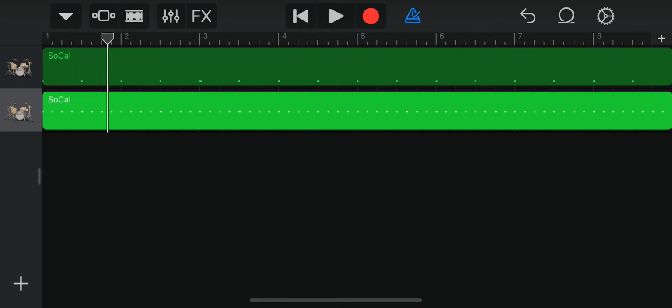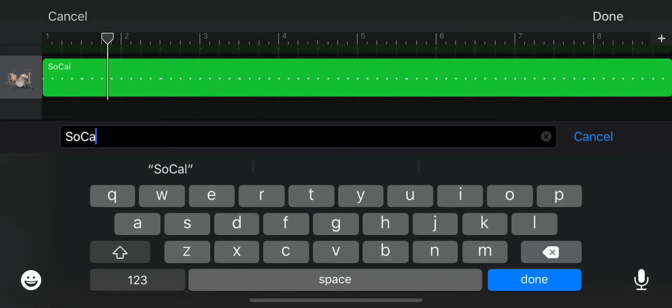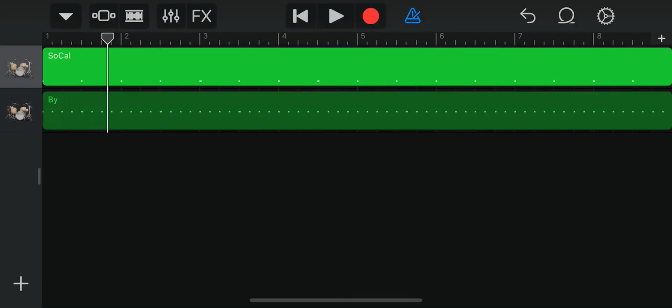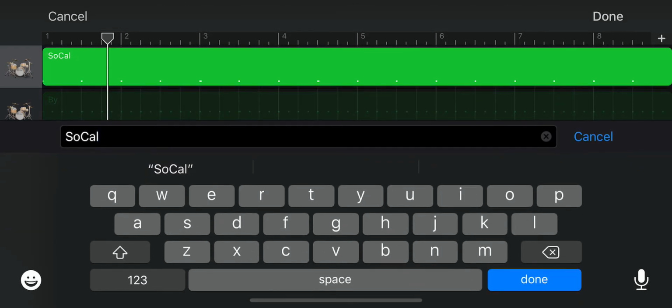We're going to double tap on the second track, which is our hi-hat. And we can rename this, so I'm going to rename it right now. I'm going to rename both of them. HH, which is hi-hat. I'm going to name the first one bass drum. BD.